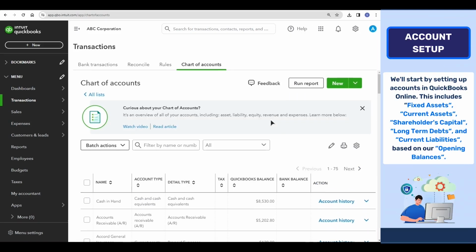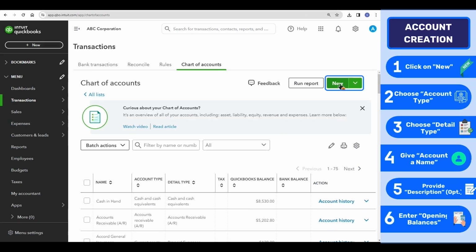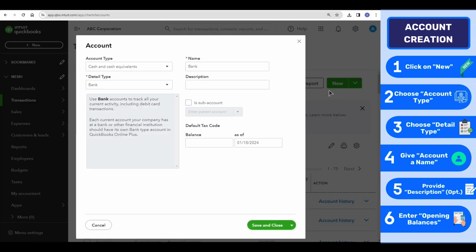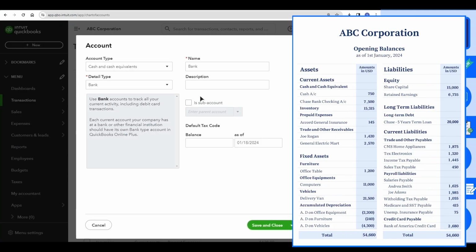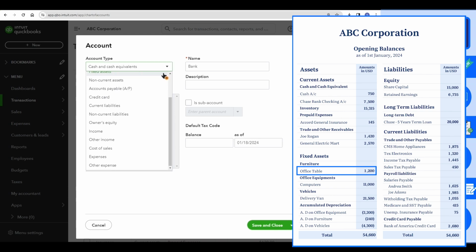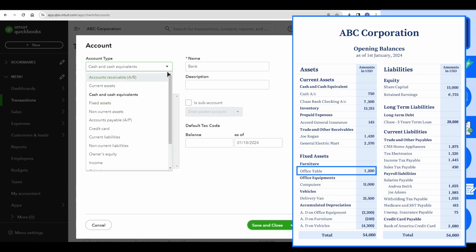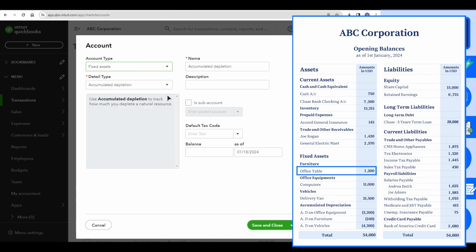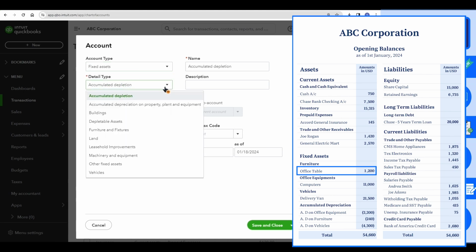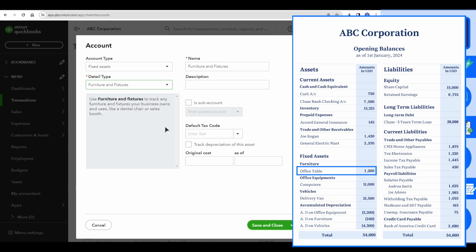To start creating a new account, just click the New button. First of all, let's create the office table account. The account type field is for the general category of the account. Since office table is a long-term asset, select the fixed asset. In detail type field, you specify the nature of the asset. Choose furniture and fixtures, which is the most appropriate category for an office table.